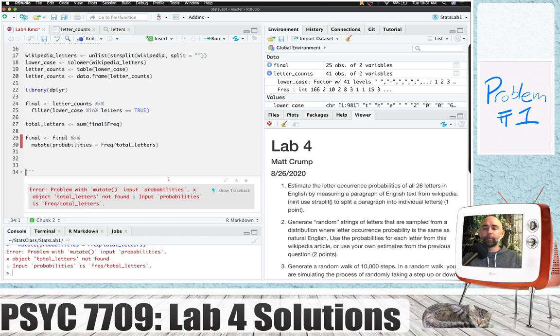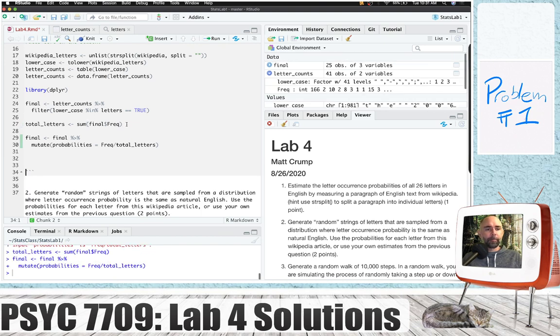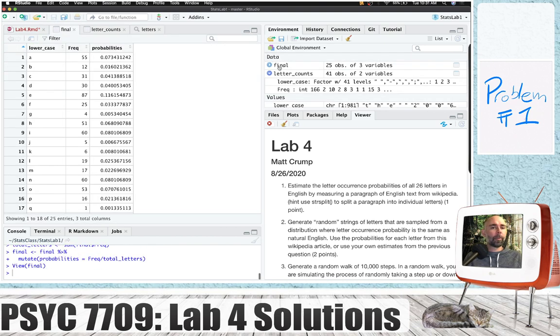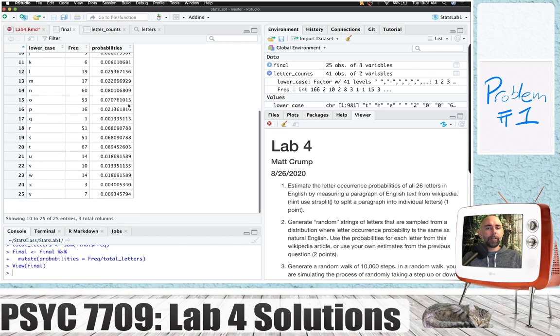And that didn't work. I think the reason why is I didn't make this variable total letters. So let's try this again. There we go. So there we have it. We now have a data frame with all of the observed letter frequencies and probabilities.